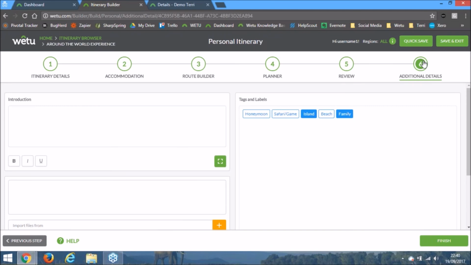The final step of the itinerary builder is the additional details step, where we have just moved things around a little bit again. On the top left-hand side of your screen, you have got a field called Introduction. This is exactly the same as what was Summary in the old itinerary.